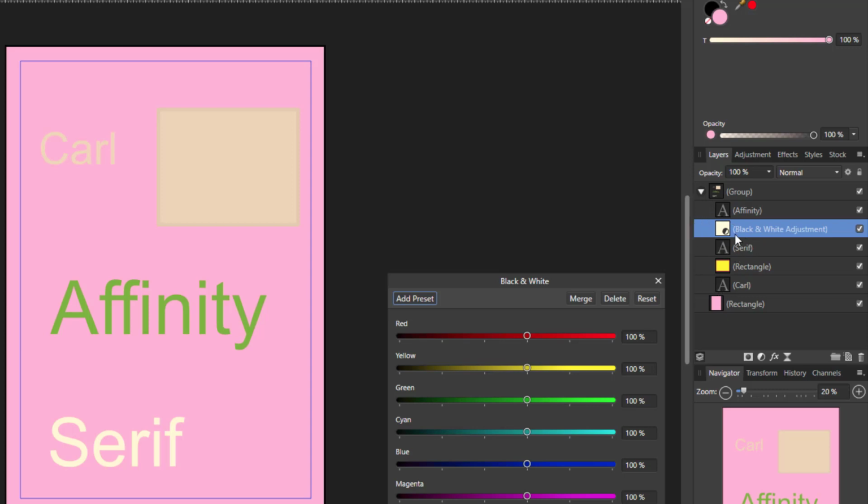It is only affecting those in the group that are below it, but it is not affecting the background because that is not part of the group. So as you can see here, it is not affecting the green layer, it's only affecting the ones that are below it.